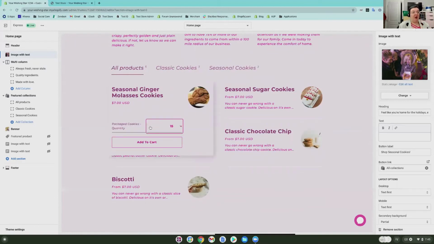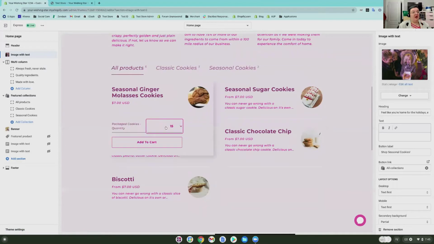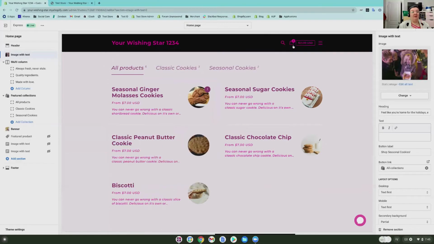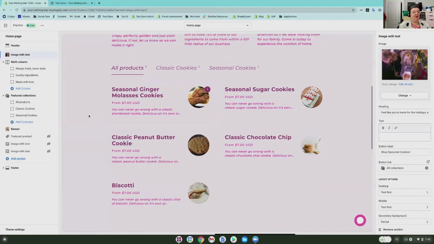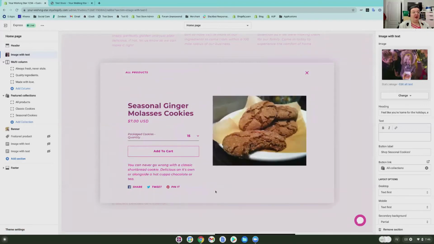I can click show options. I can change the quantity selector. So that's that quantity value that I chose. So we can buy packages of 15, 30, 45, or 60. They can choose that, add to cart. Okay, we can now see that in the cart up here. Perfect. Okay. I can also click on the product title. This creates a pop-out, which then shows me the full product description. And if I have multiple images, they can see the multiple images at that stage, okay?